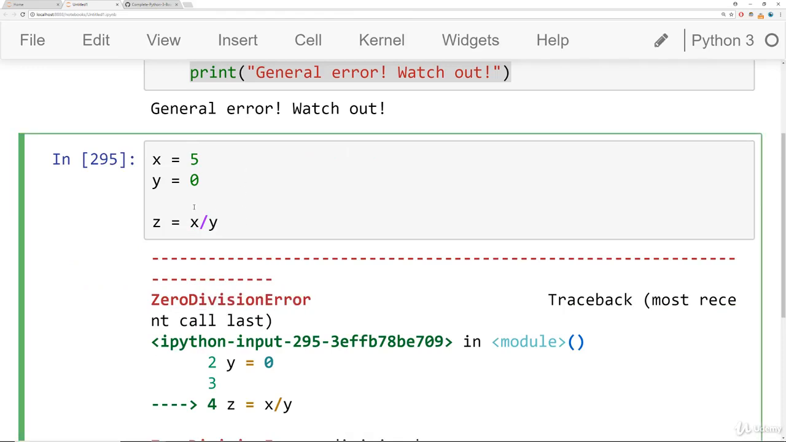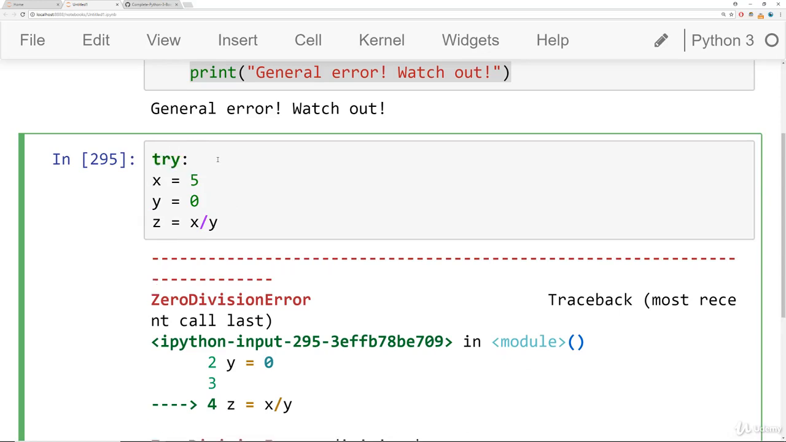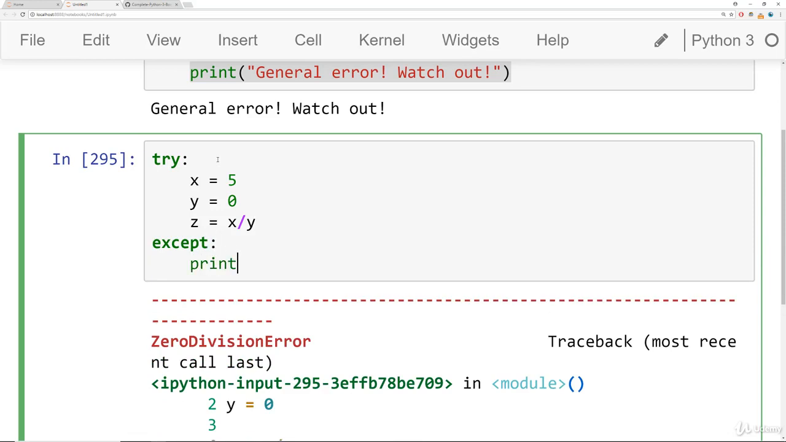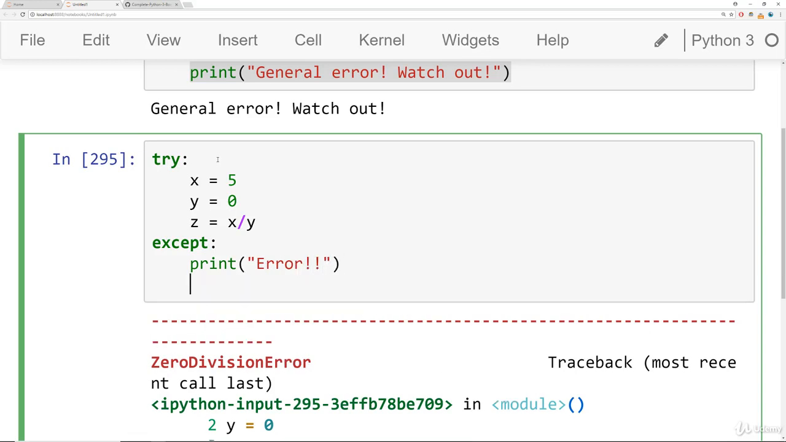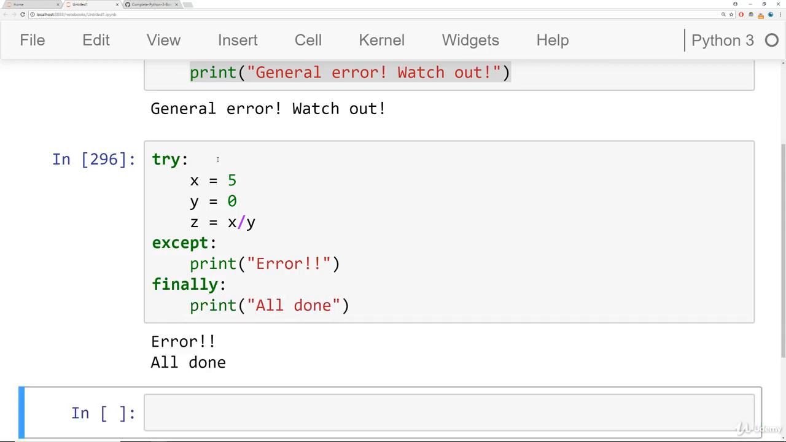So let's put this all inside of a try block. We will say try and indent all of this into the try block. You could also just highlight it all and then hit tab. Then I'm going to say except. And again, I can either say except ZeroDivisionError or just except by itself. We're going to print out error. And then finally, we'll print out all done. Hopefully this was pretty straightforward. So we say error, all done.